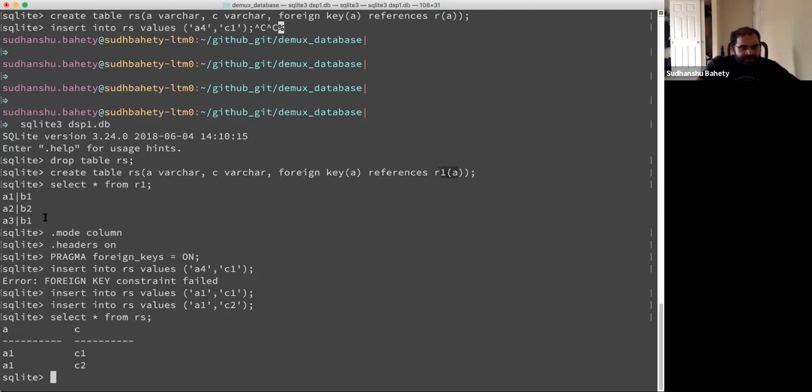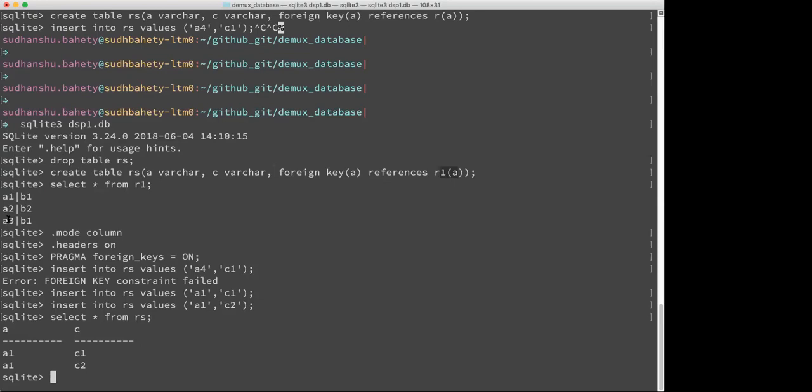So what do we have in R1? We have A1, B1, A2, B2, and A3, B1, right? So what all values for A do we have in R1? It's A1, A2, and A3, right? Give me any yes or no. Yes, sir, this part is right.